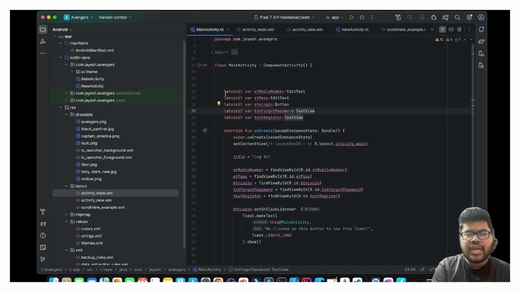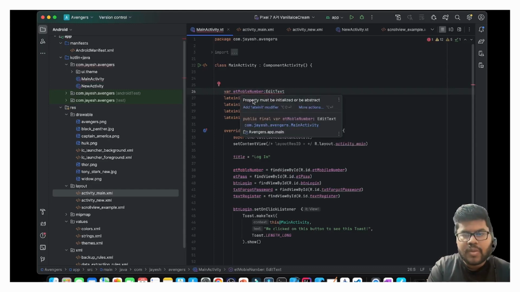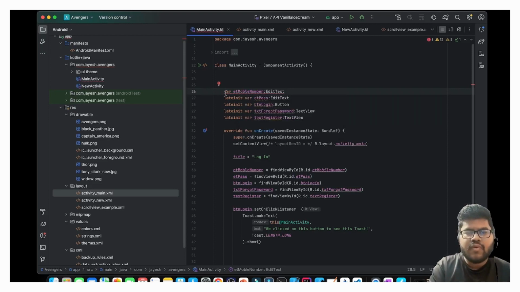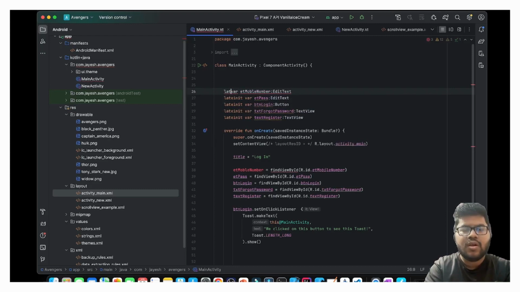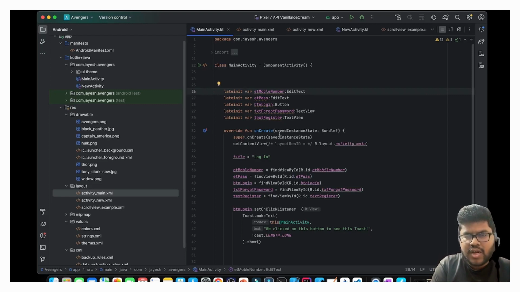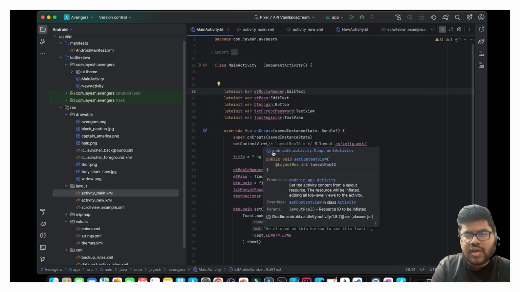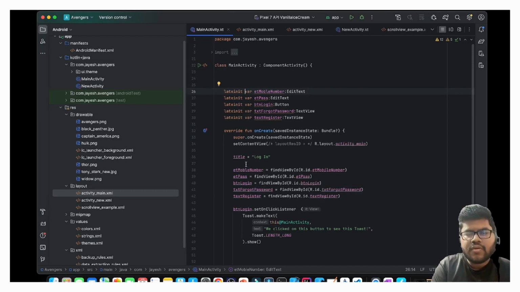Here we have used the lateinit keyword. Let us see, if we remove the lateinit keyword, then we will get an error showing property must be initialized or be abstract. So we use the lateinit keyword to avoid the error. Basically, the lateinit keyword avoids the error and makes the variable functional, right? Now let us see the overridden onCreate function of the activity. In onCreate, we have given the title as login, because we want the page to be the login page for our attributes.